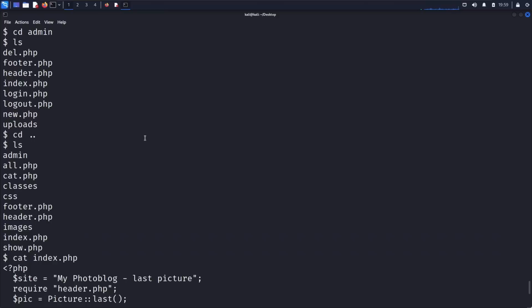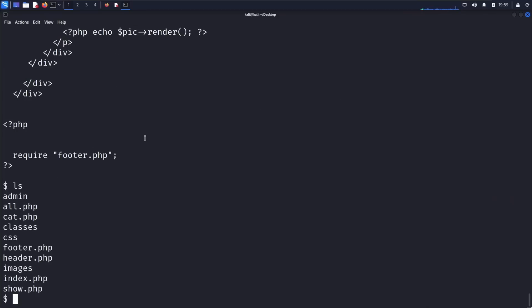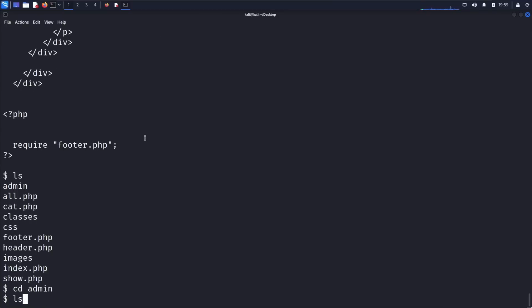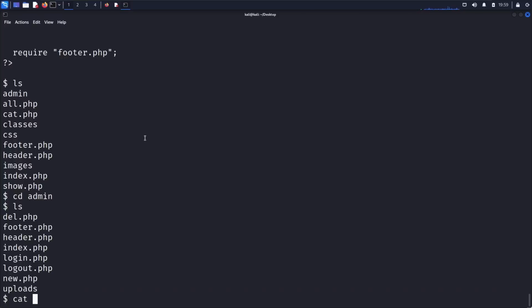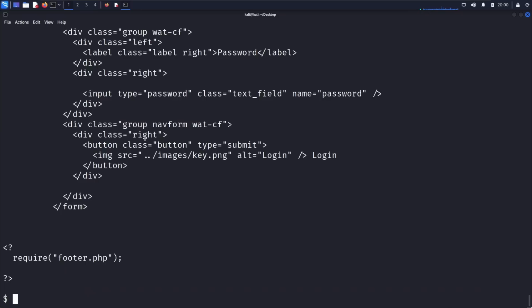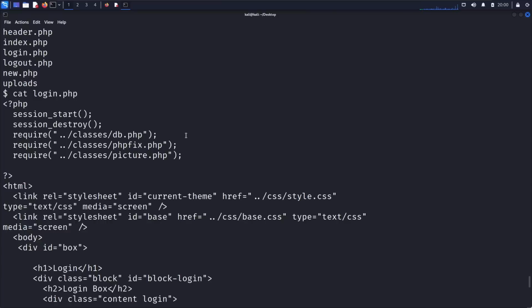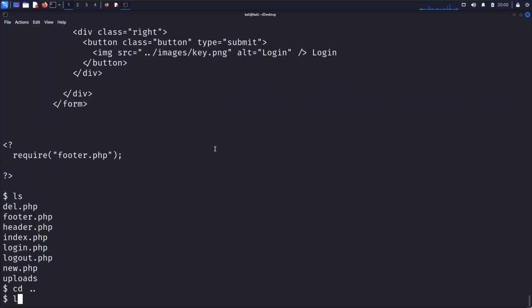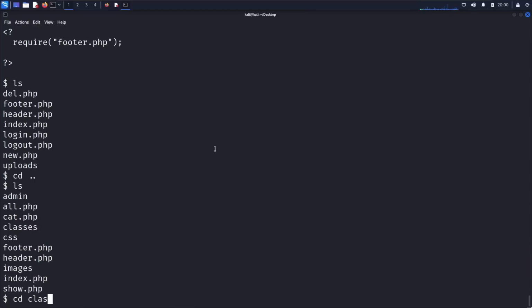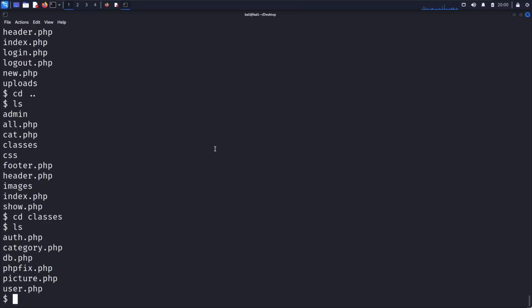We don't have it, it's probably in login most likely. Yeah, probably. So we'll just go into admin and we'll just say login.php. Where is the connection to the database? Classes, db.php, my bad. So there we are, cd classes, there we go, and cat db.php.